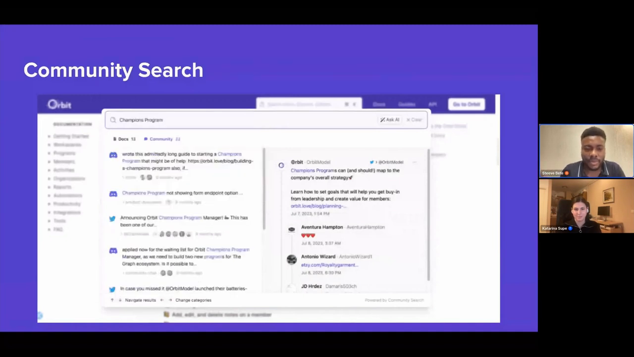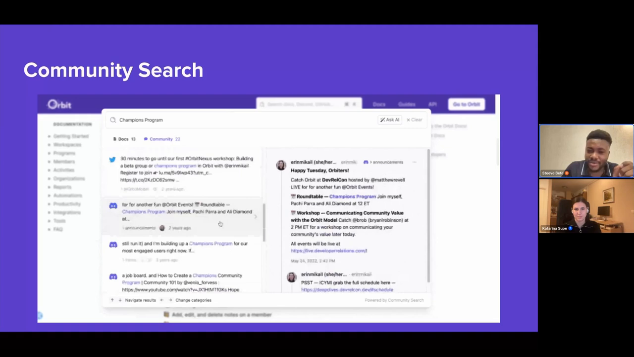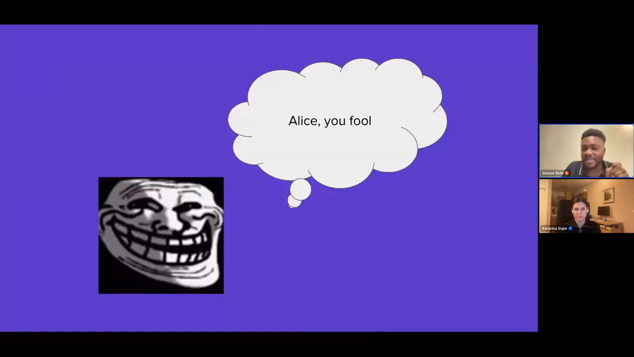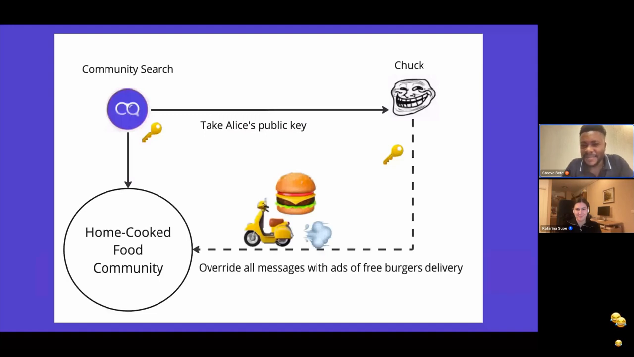And she goes on and deploys community search. This event will make Chuck really happy because now he has another idea, a comeback idea. I'm going to take Alice's public key used by the community search, use the key not to read because he can already read, but to override all the messages with ads of free burger delivery, these kinds of things, to try and win back some members again. He doesn't want to give up.